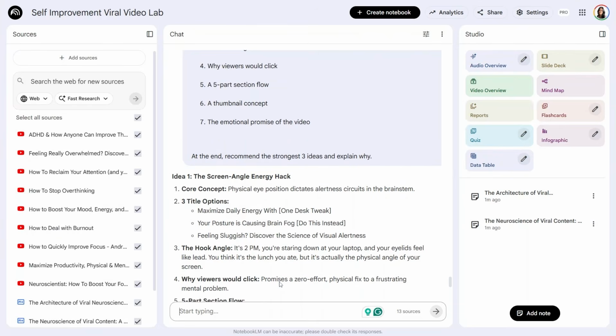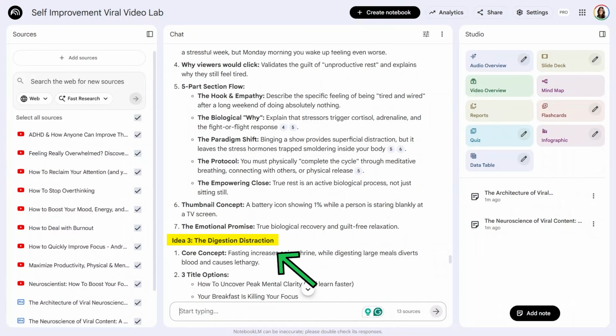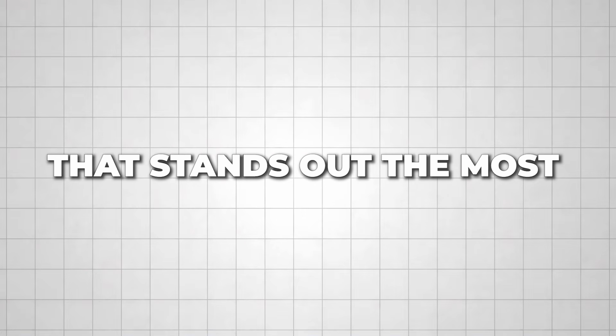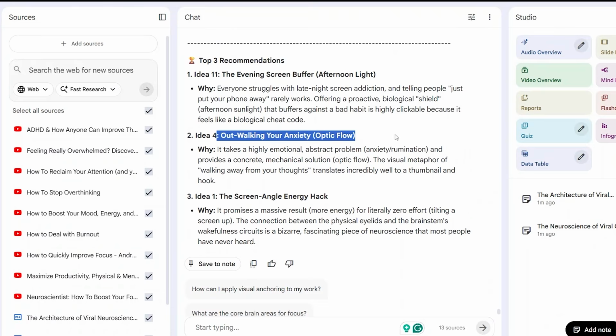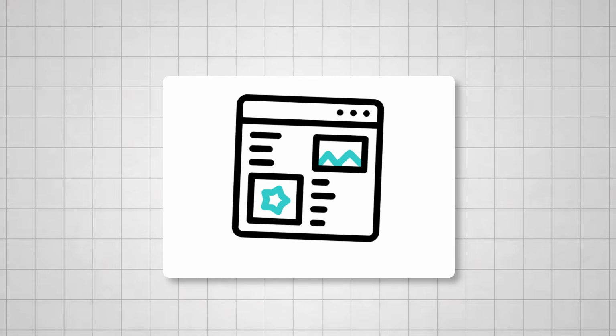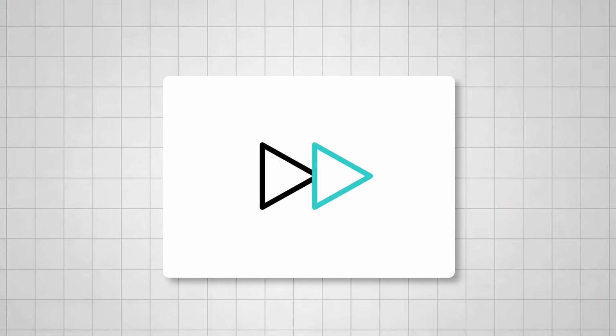When the result appears, you'll get 3 strong topic ideas at the end. Pick the one that stands out the most to you. In my case, I'm going with the second idea, outwalking your anxiety. Before moving to the script, you can search your keyword on Google and add a few research-based blog posts for better results. Once your sources are ready, move to the next step.